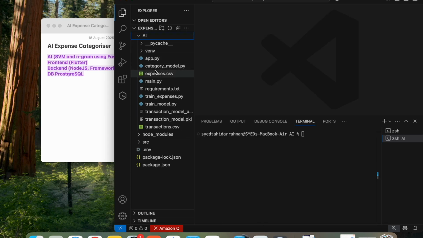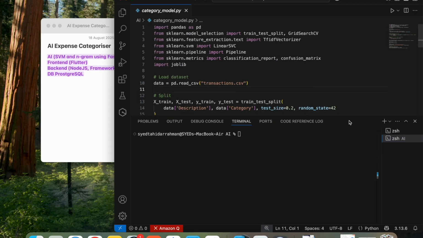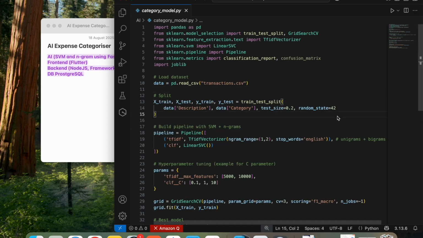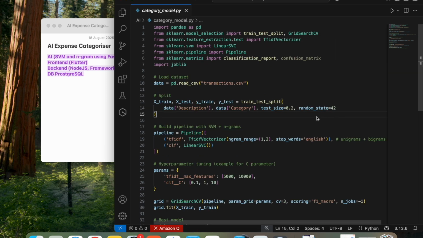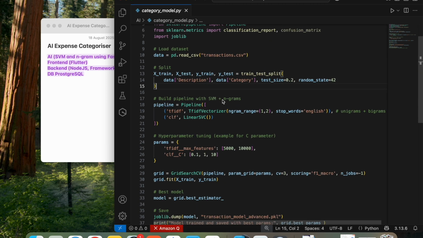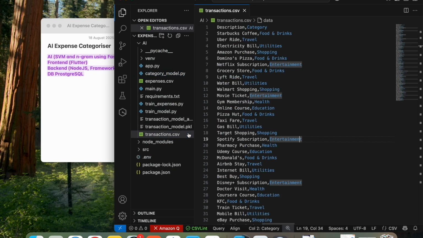So as you see, this is my AI part. This is my categorical model file. I think it is visible. Here I use SVM and n-grams. You can use naive Bayes also, there is no problem using naive Bayes. All these are used for the text extraction. From this code we extract the text from the description, and from the description we select our categories.